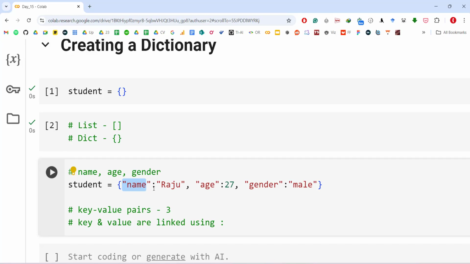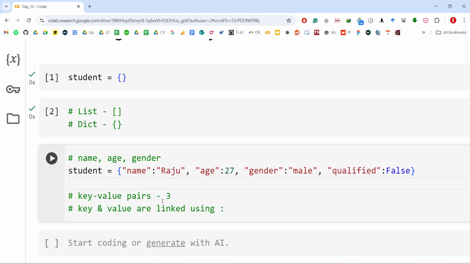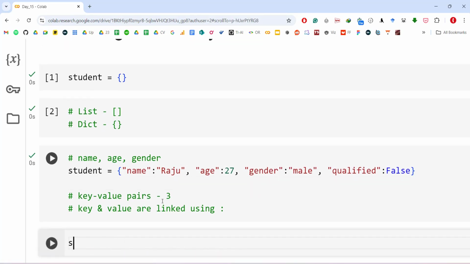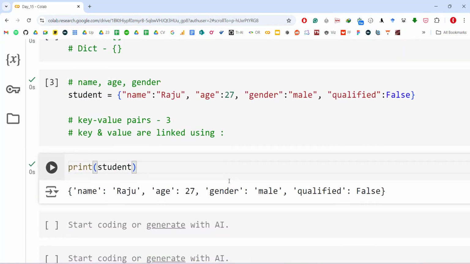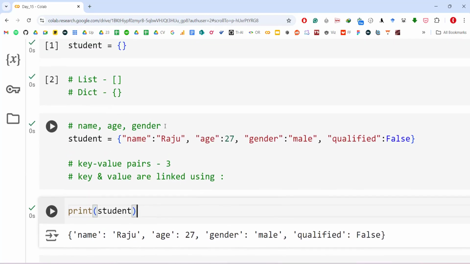You can put any kind of values. It could be string, integer. For example, you can also put things like qualified, some exam qualification, something like a false or a true. It accepts all kinds of data types as well. Now if you run this, just put student, or you can put print student, you will automatically be able to print the entire dictionary of this student. I hope this is clear.